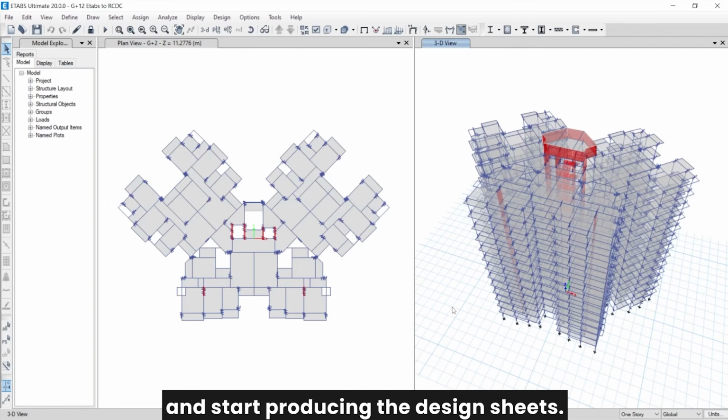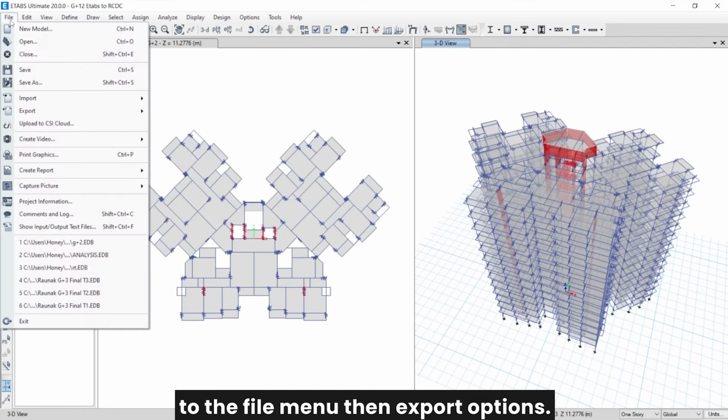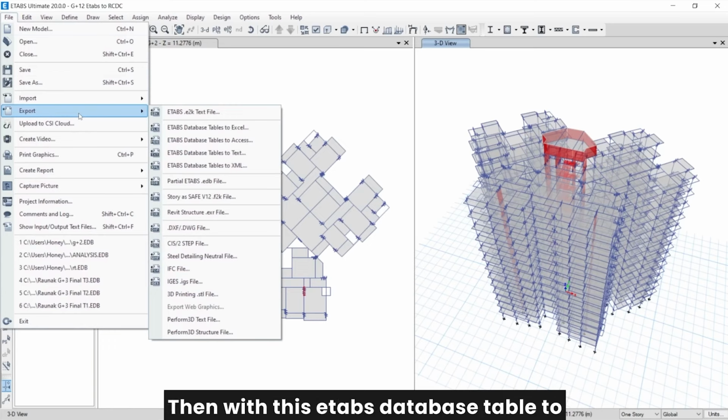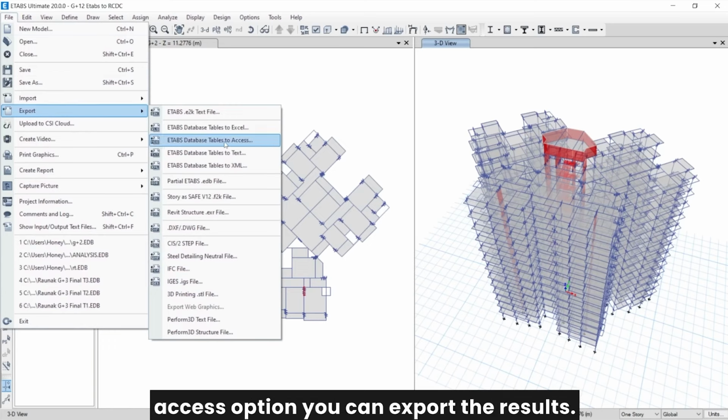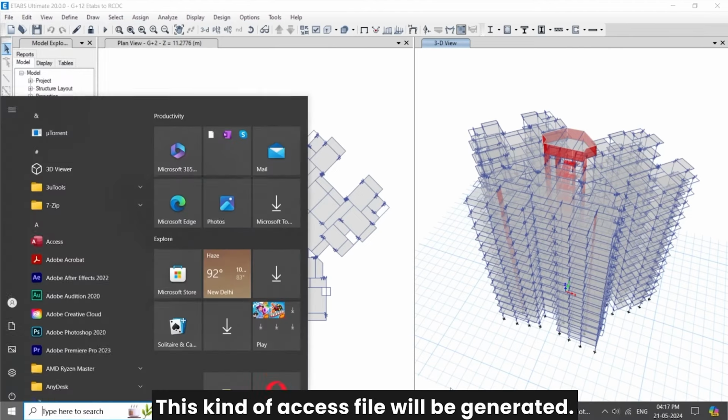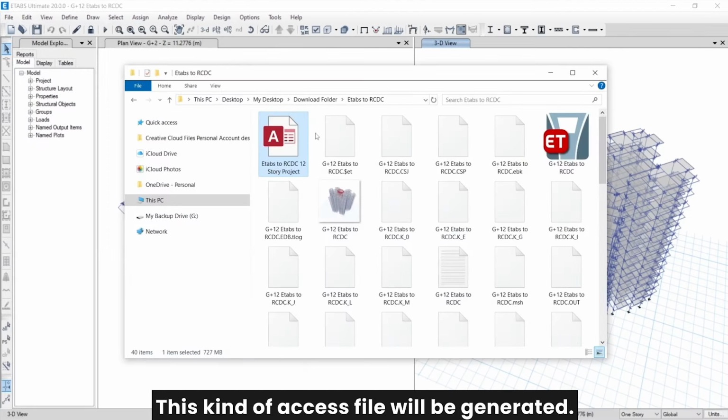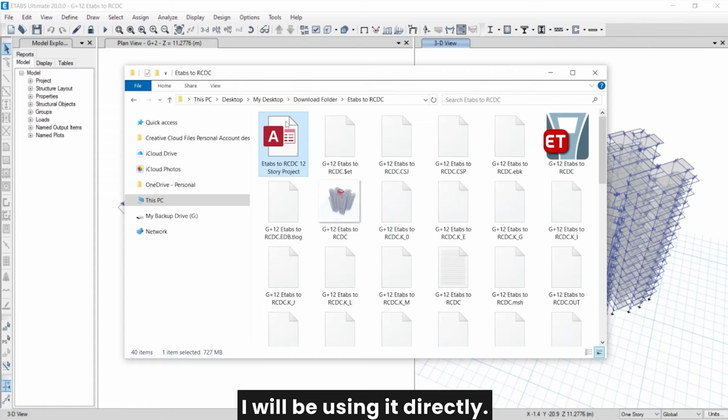Shifting back, let's quickly see how we can export the ETABS analysis results to RCDC software and start producing the design sheets. For exporting the results, you have to come to the file menu, then export options. Then with this ETABS database table to access option, you can export the results. This kind of access file will be generated. I have already generated the file, so I will be using it directly.